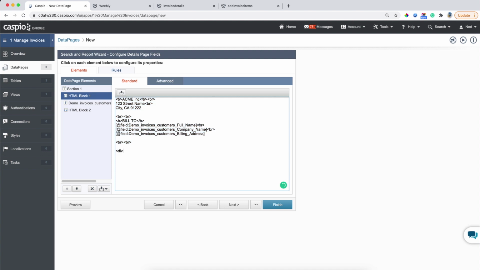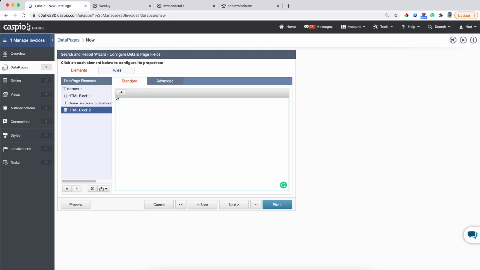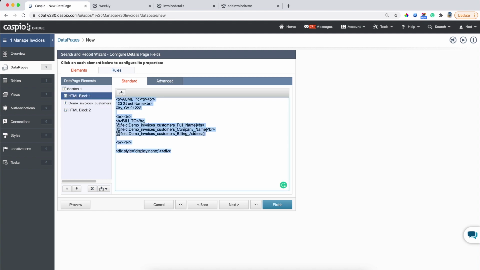We just add a div tag, style equals, and then in between the quotes, we're going to say display none, semicolon, close your quotes, and just add one more div here. And now in the second HTML block, again, we're going to disable the HTML editor and just close the div tag like this, twice. Okay, so just let me recap here really quickly so you know exactly what's happening. In the first HTML block, we have some information displayed. Then we want to hide that field.